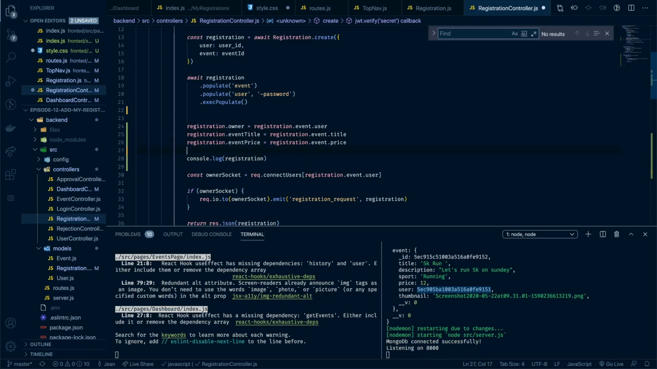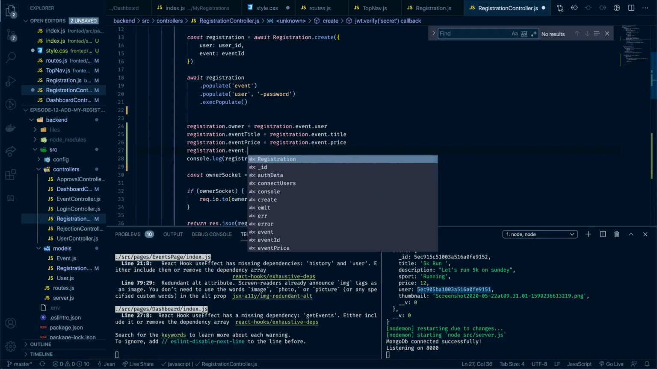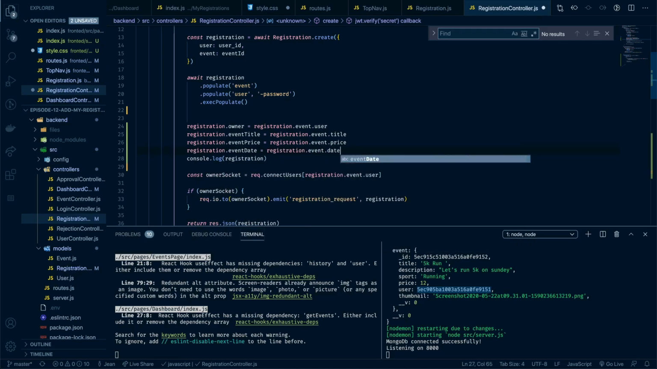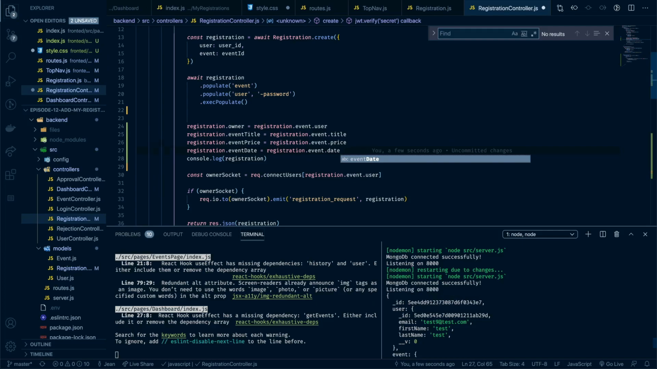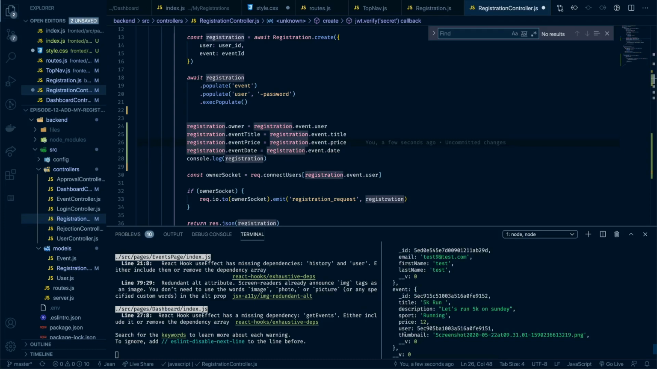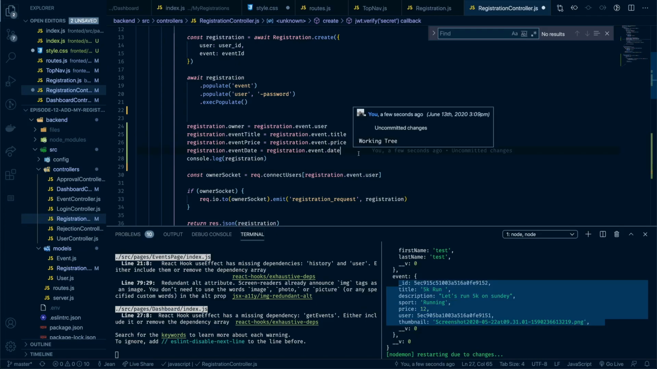And then after the price we need a date as well. So registration.event date equals registration.event.date. Yeah, this is event title, sport, price, user, thumbnail. Seems that we don't have the event date here. We need to double check that. Okay, date. This is maybe just an event that was an old one before we amended the model, and that could be possible.